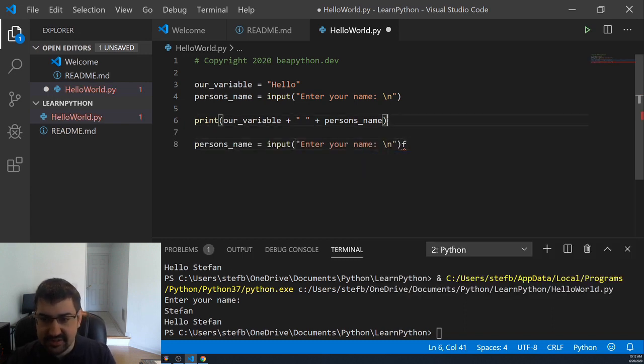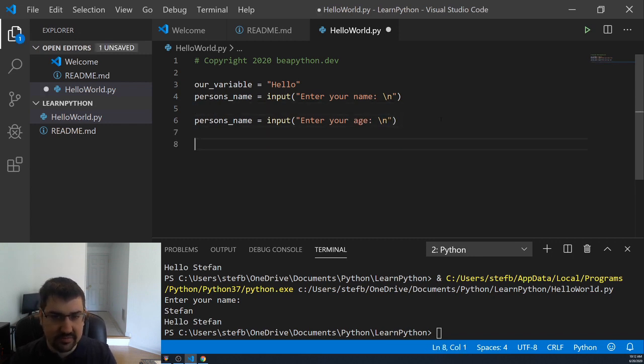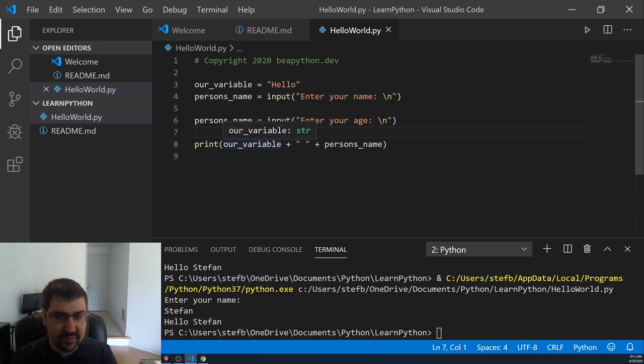So now we'll ask for the person's name. Enter your age. And we'll also get rid of this first print statement. We'll not get rid of it. We'll just move it down. So again, kind of moving pieces of our code around as we extend functionality.